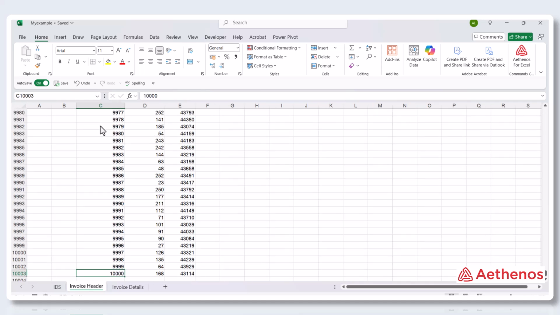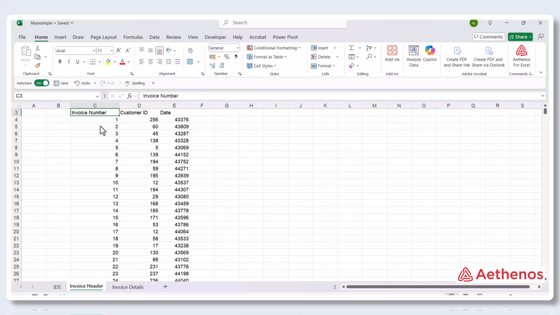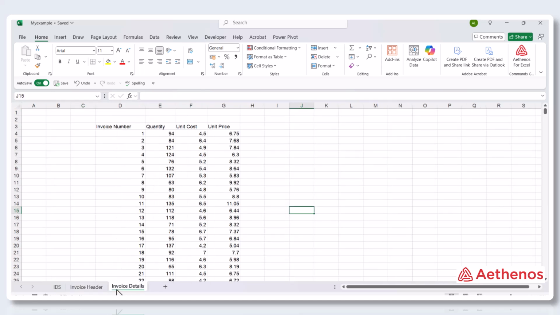So you see there are 10,000 records. And on the final invoice detail sheet, we got invoice number, quantity, unit cost, and the unit price. We will use the data on these sheets to answer questions like how many units were sold in each state, how many units were sold in each state during each year, and so on.